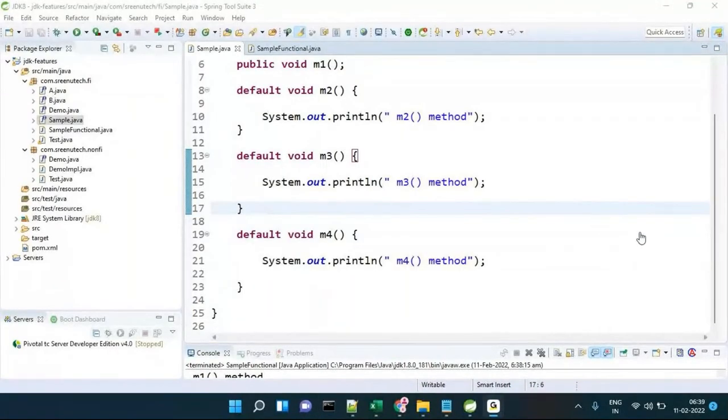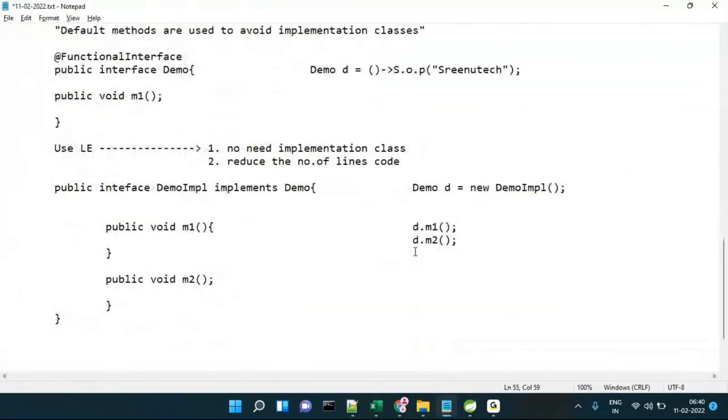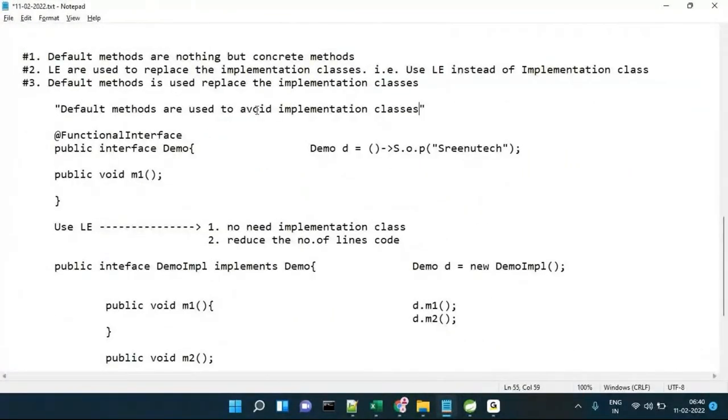Good. I will explain. If abstract classes are already there to avoid implementation classes, then why default methods? Abstract methods are not fit for lambda expressions. Abstract methods mean we should write implementation classes, I mean extend classes. I will give one difference. Now please try to understand. So default methods are used to avoid implementation classes.